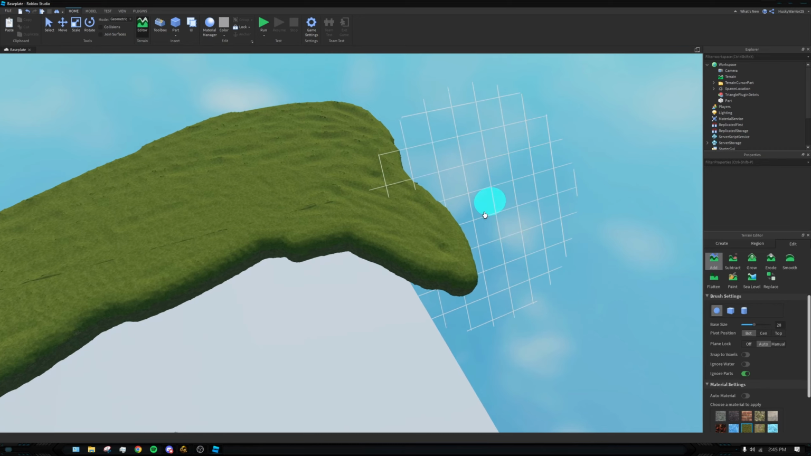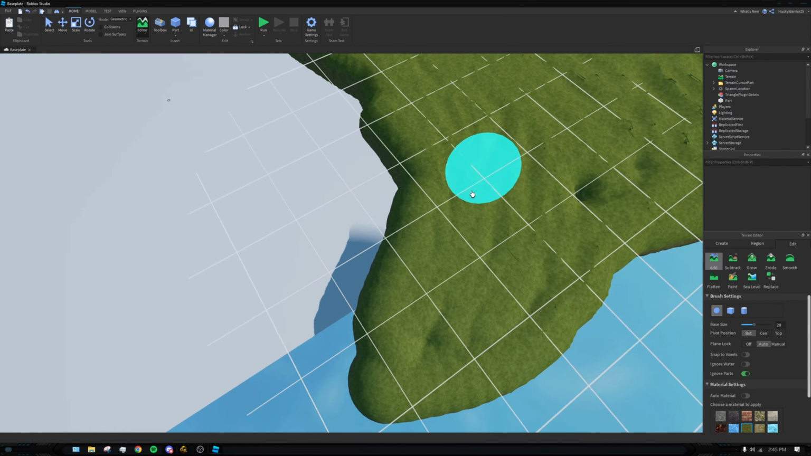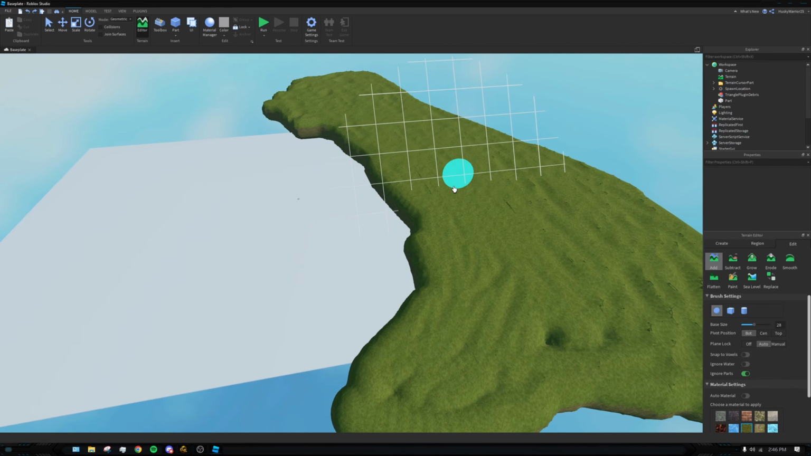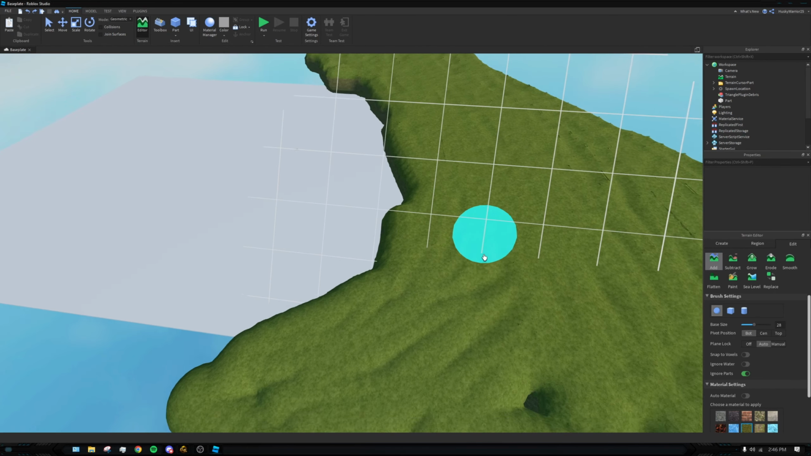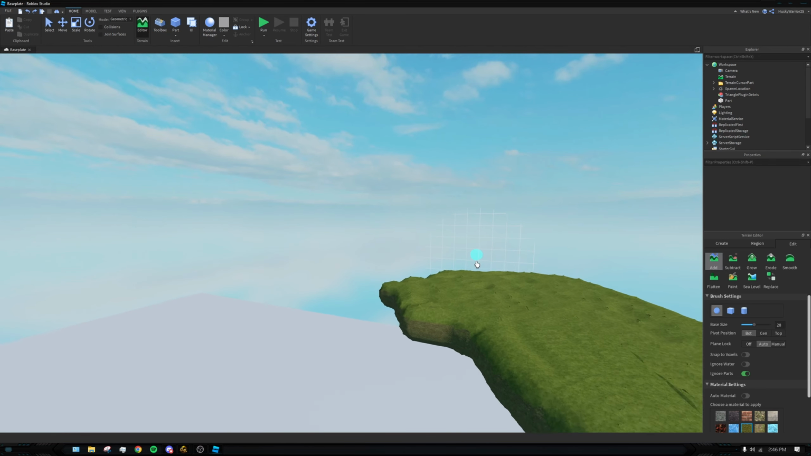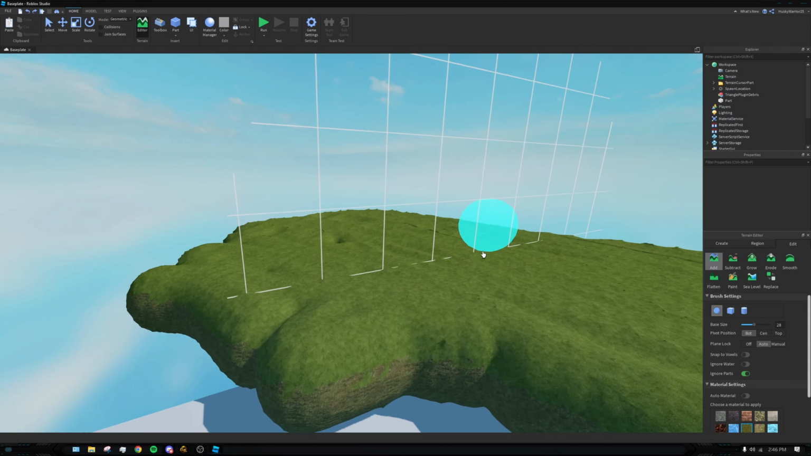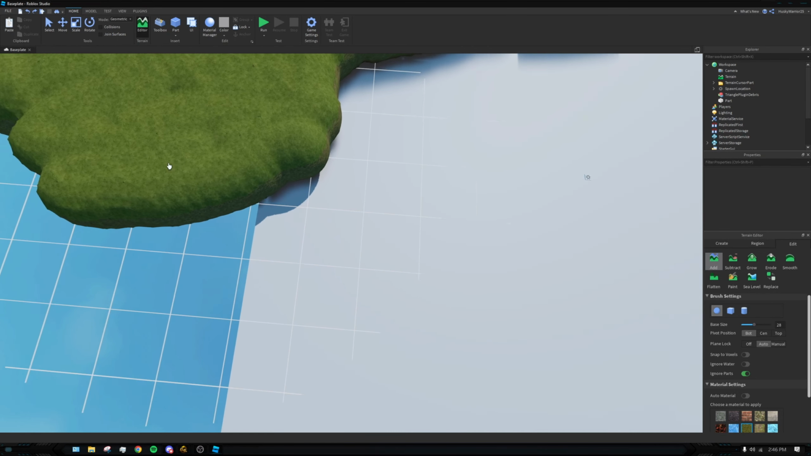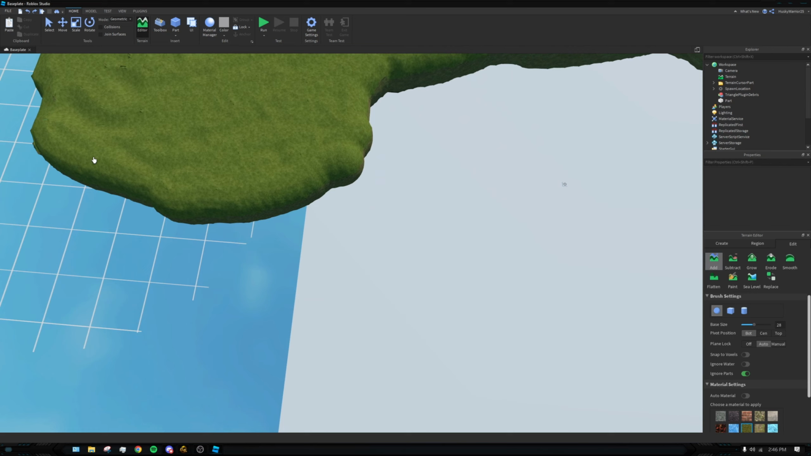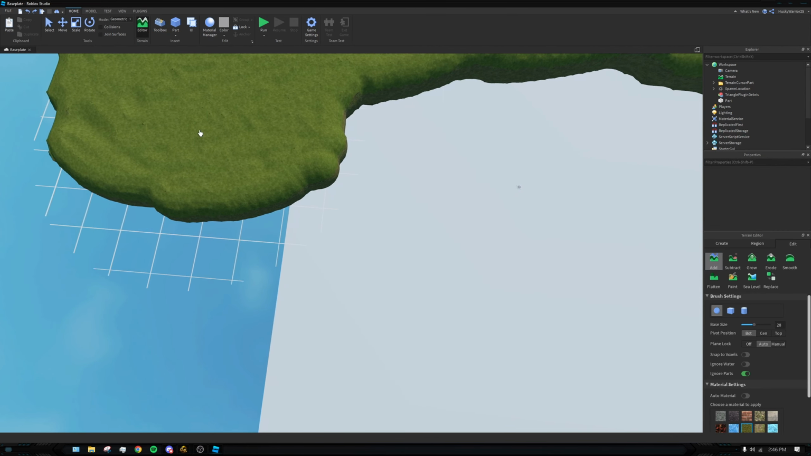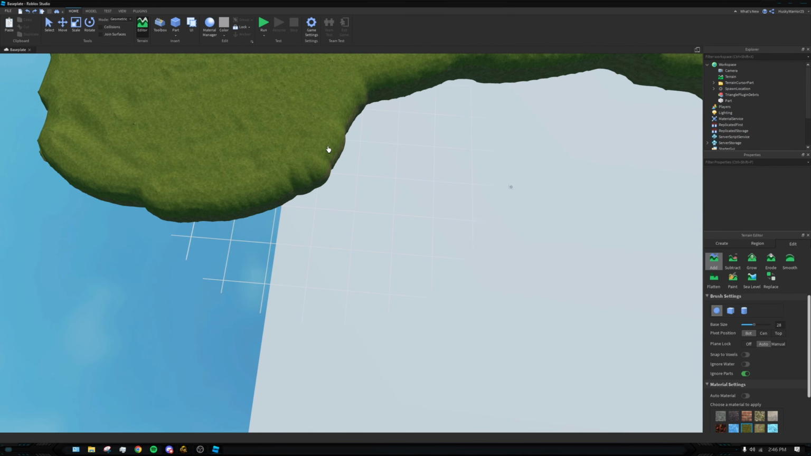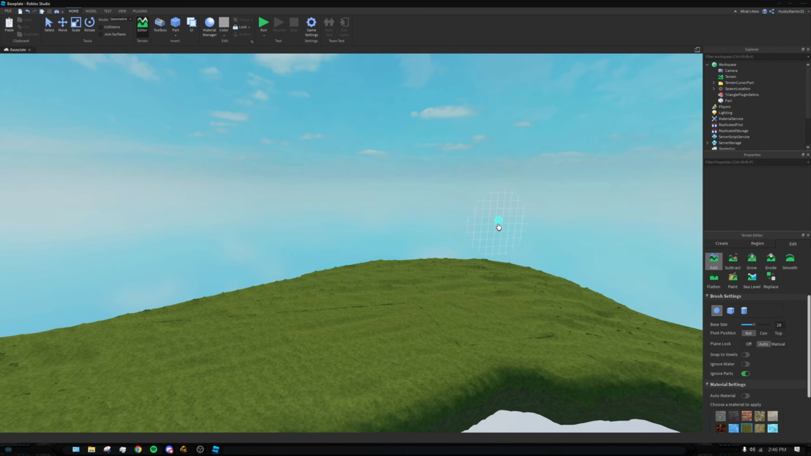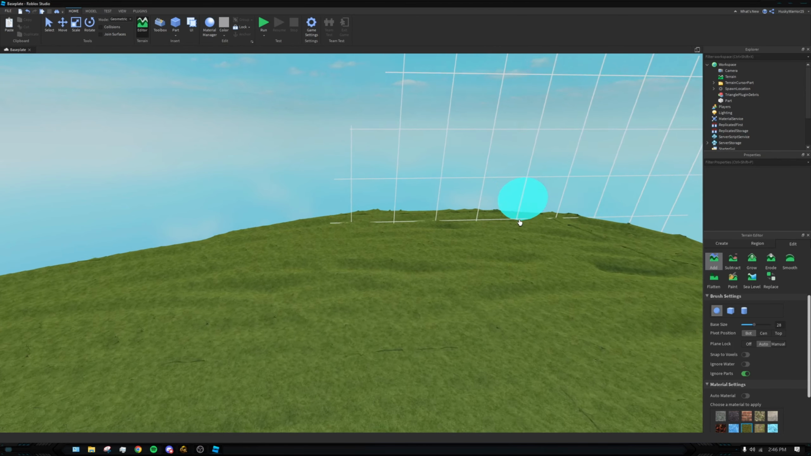I think I'm going to go with a lake, mountain, landscape kind of deal. I'm going to admit that I'm not very good at making my own terrain, but I'll do the best I can. I'm just doing this to show you guys the tools, because just generating the terrain isn't really going to show you guys a whole lot.